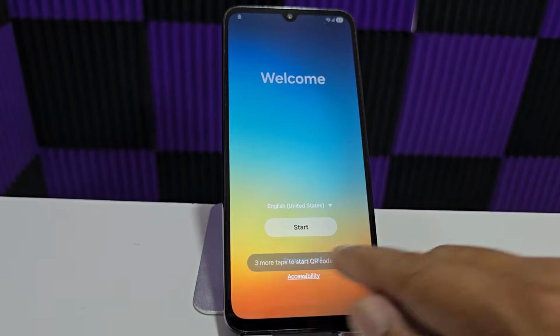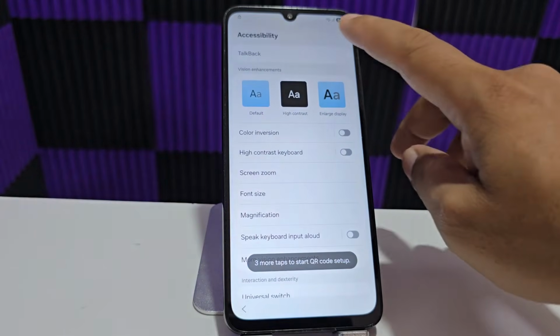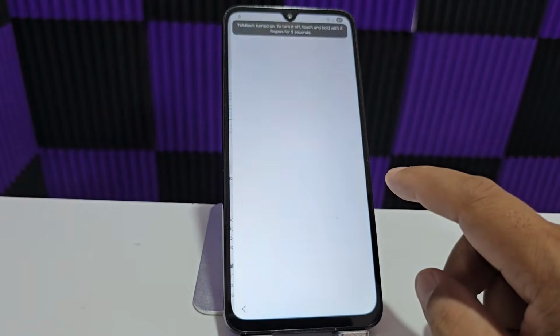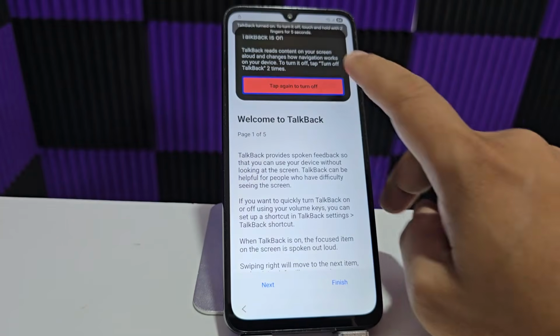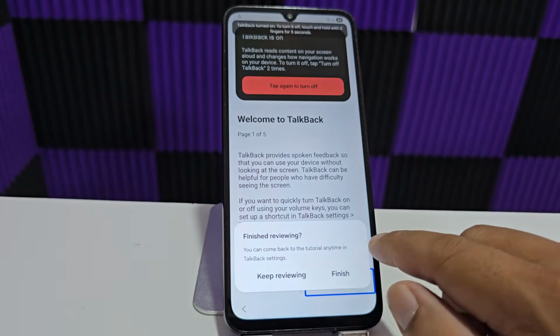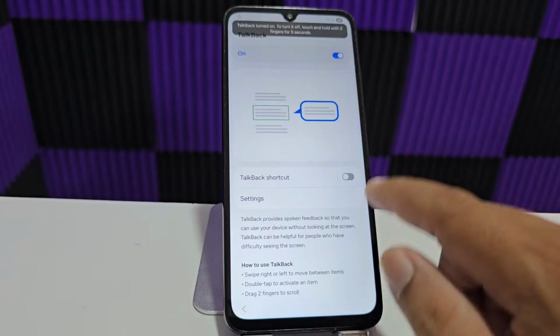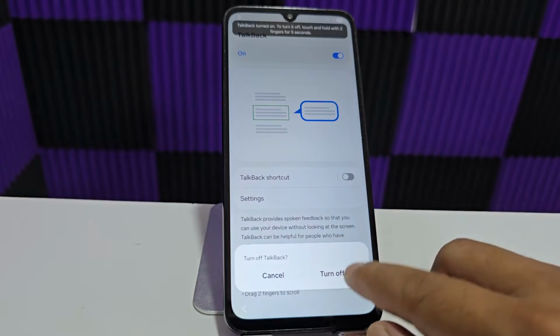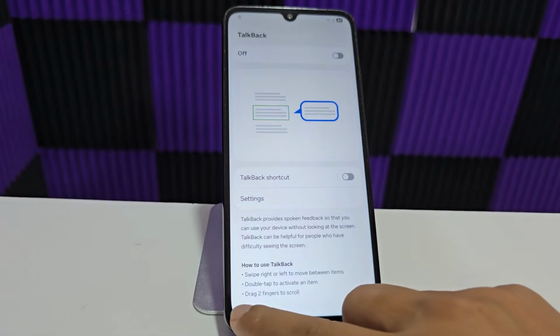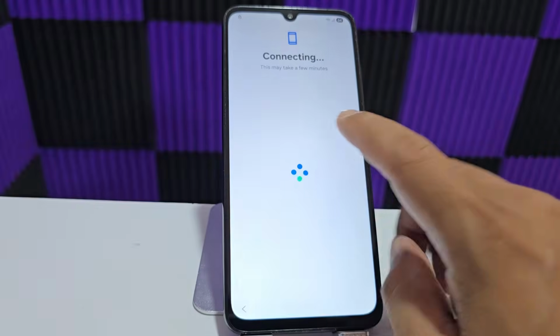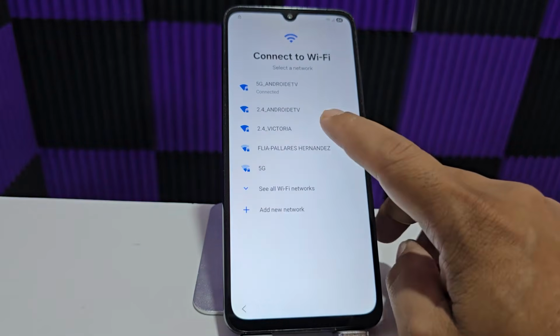We go back to the home page, we click here for accessibility. We click on TalkBack, enable TalkBack, then double-click here. We double-click here, then we click on Deny. Then we double-click here and turn it off here. We go back to the start, we touch the screen several times. We go back and click where it says Add New Network.